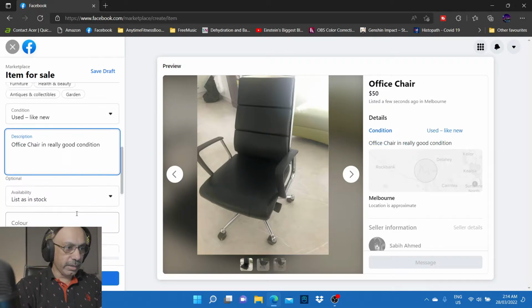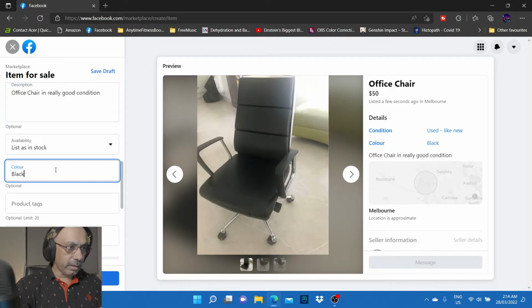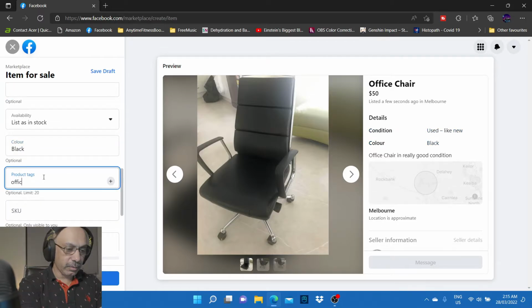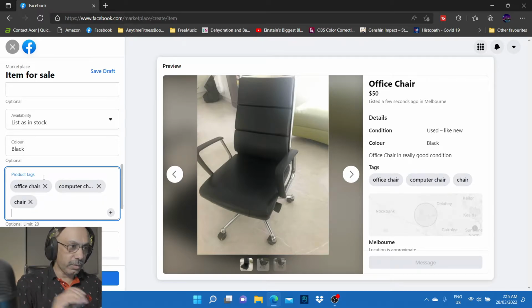Okay guys, and then availability, that's fine. Color, you can put black, and you can put some tags here: office chair, computer chair, and maybe just chair. The benefit of putting tags is that when people search for a chair, these tags will help them find the chair they are looking for quickly.